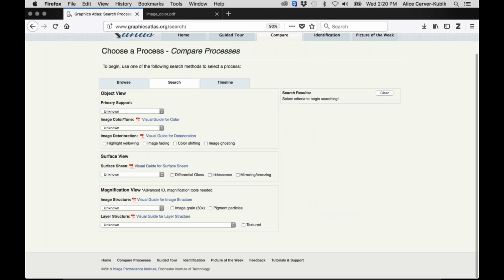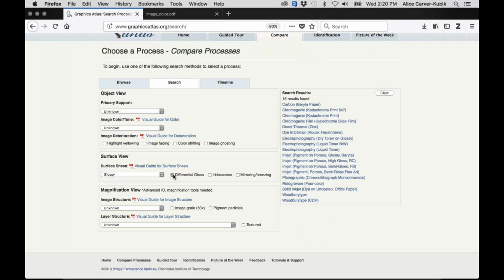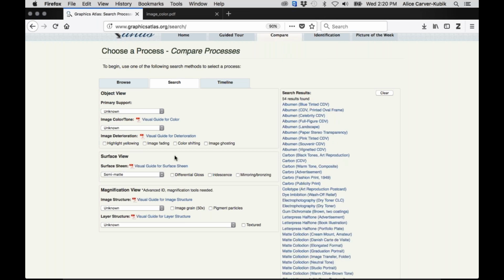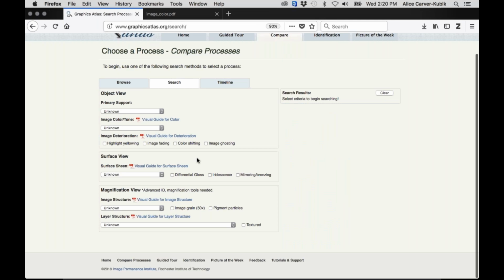Other categories like surface sheen and image structure have both a drop-down and check boxes. So something might be glossy and have differential gloss, but it can't be glossy and semi-matte. Like it can't be both, but it might be semi-matte and have differential gloss, or be glossy and have iridescence. Okay, so I'm going to hit clear again.